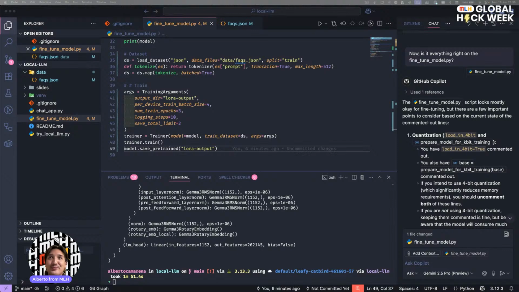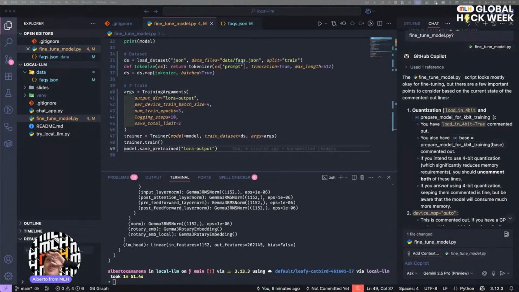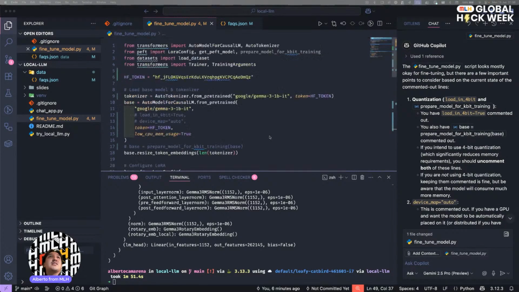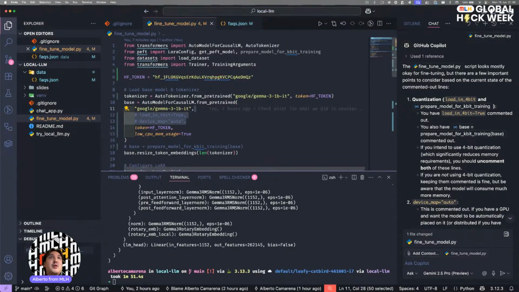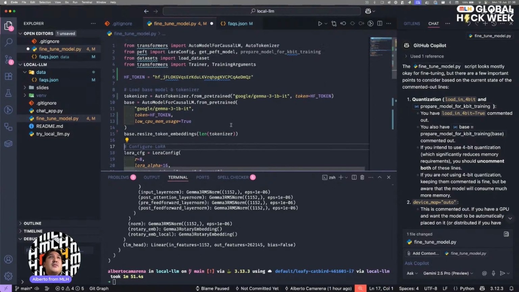Okay, thank you. The fine-tuning model script looks mostly okay for fine-tuning, but there are a few important points to consider based on the current state of the command outlines. Yeah, I'm going to delete this. I think this is for past integration.